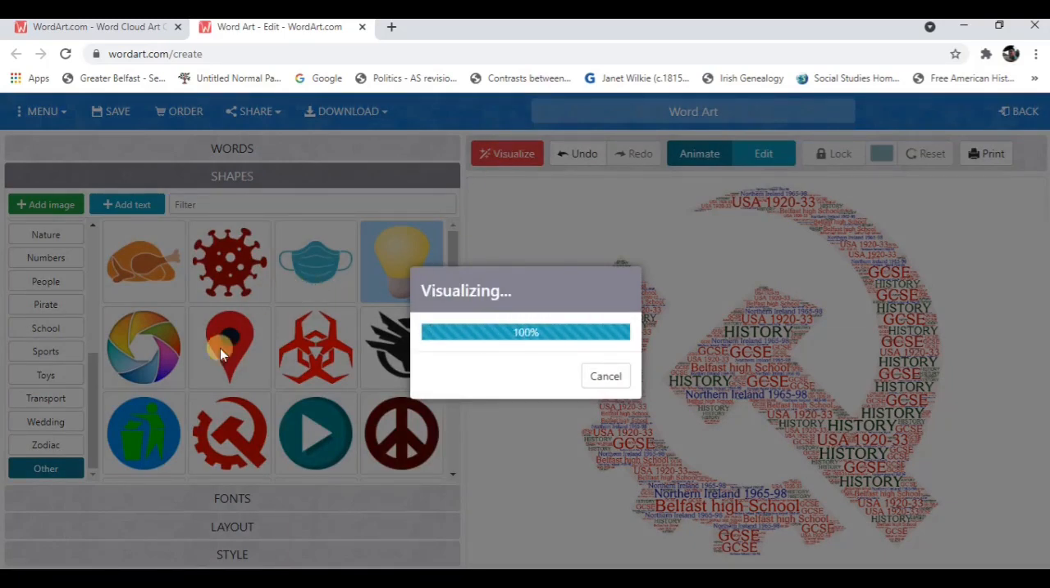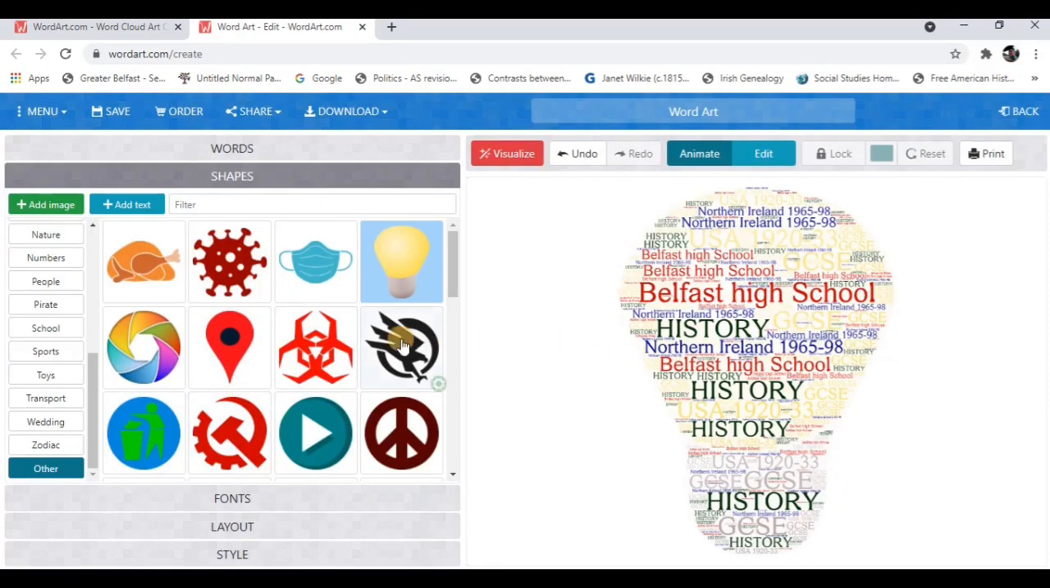So there's various things in here that you can use. A light bulb as well, so there are other ways to enhance it. Again, very easy to use, very simple, and it creates very good results. So that's something we'd really recommend, and hopefully that helps you to enhance your classrooms.